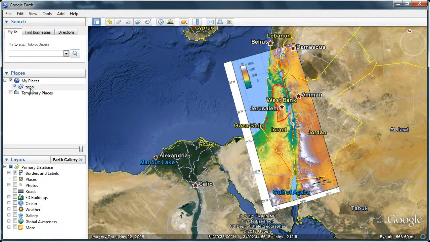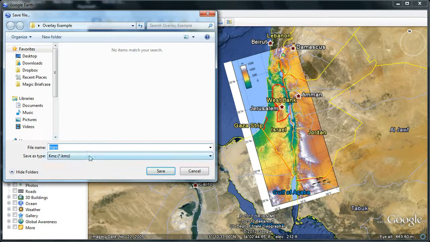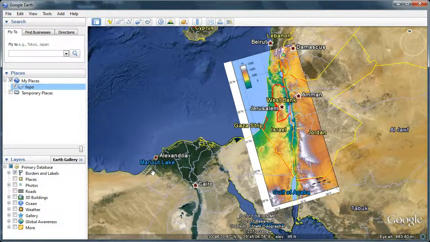From this point on, you can just right click, save place as, and this is that same file. It's called topo KMZ. This is a compressed file, and it puts that image that you see inside that Google Earth KML. That's its filing structure. Just hit save, and we have our Google Earth file. From this point on, it's really easy.